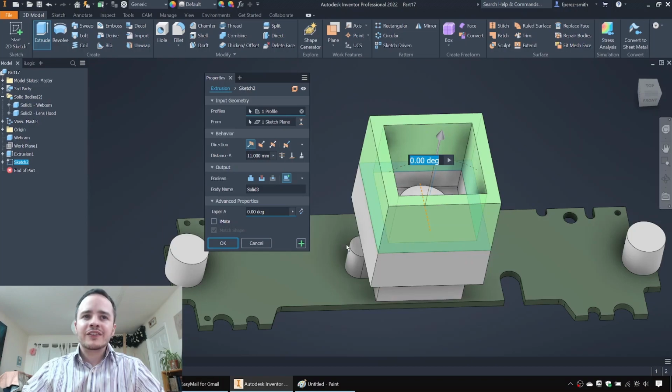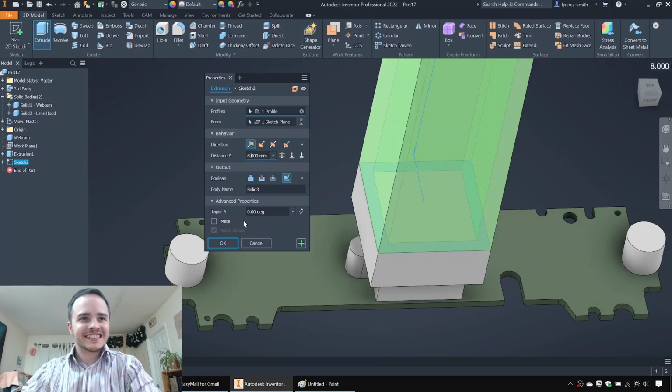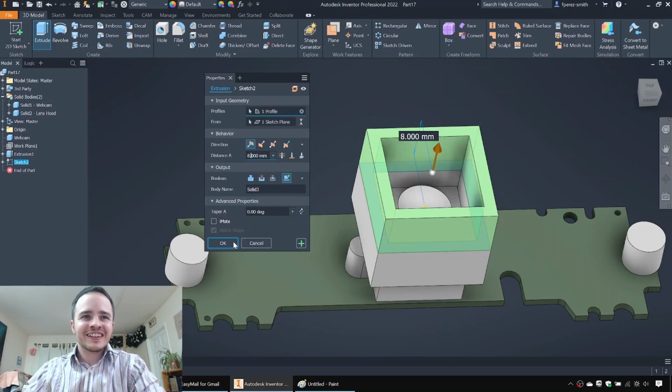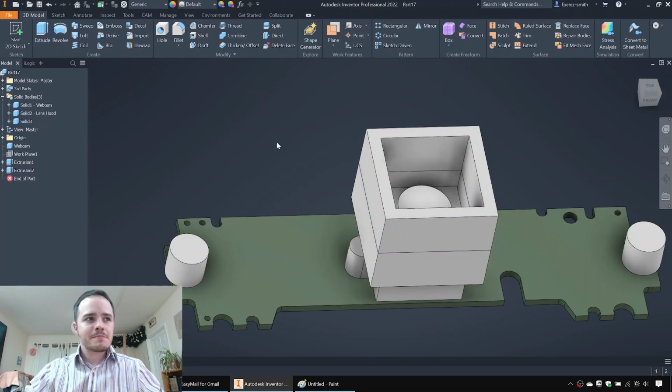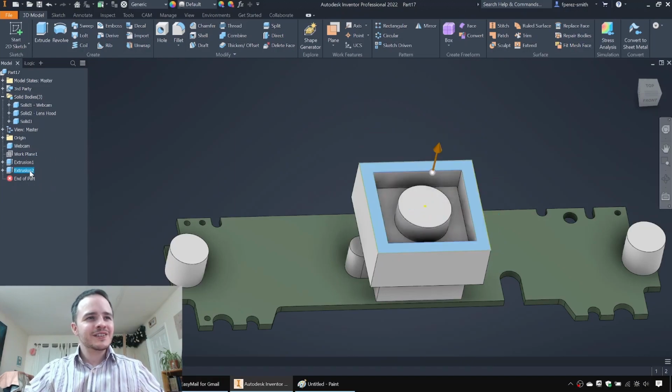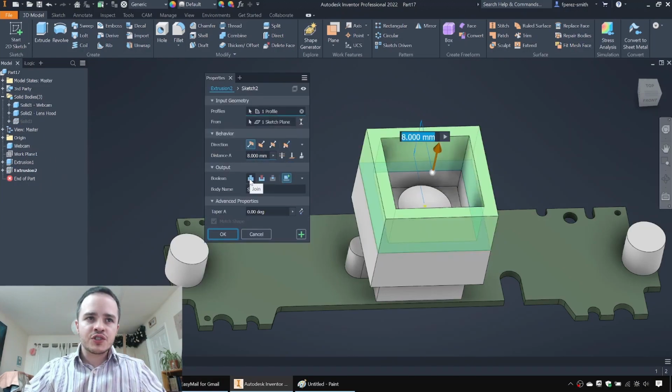So we're going to leave it at 0 degrees. But we will say that it is 8 millimeters long. Oh, not 8,000, that's a long flare. Here we go, 8 millimeters. And click OK. Oops. We've accidentally created a second solid body, well, the third solid body. We're just going to move back into extrusion 2, and we are going to say join.